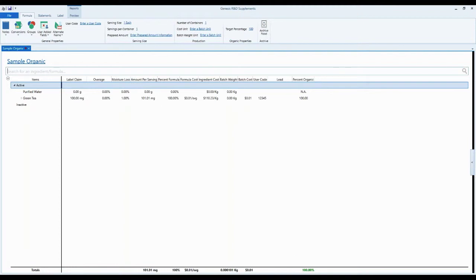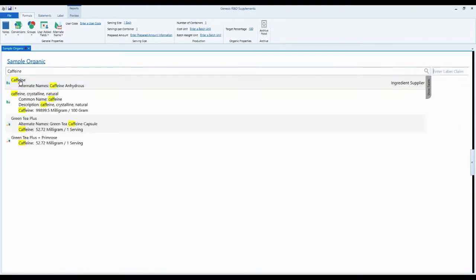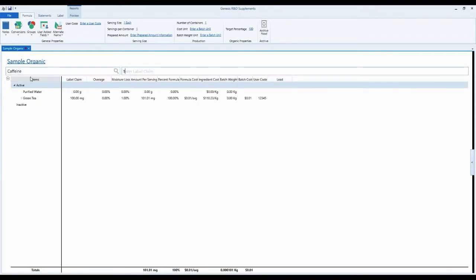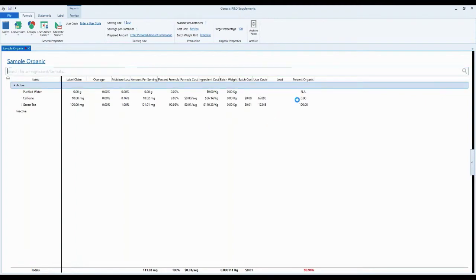And now, let's say 10 milligrams of that. And now we've got our % organic again. So again, with this item now we have caffeine is 0% organic, green tea is 100, the water doesn't count. And now if we were wanting to be 100% organic, we don't hit that. We're only at 90.98% organic.